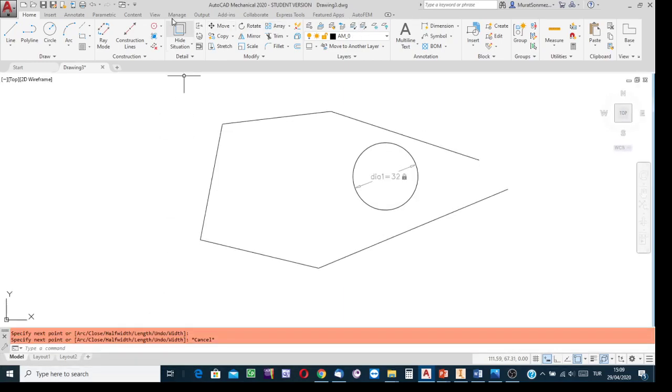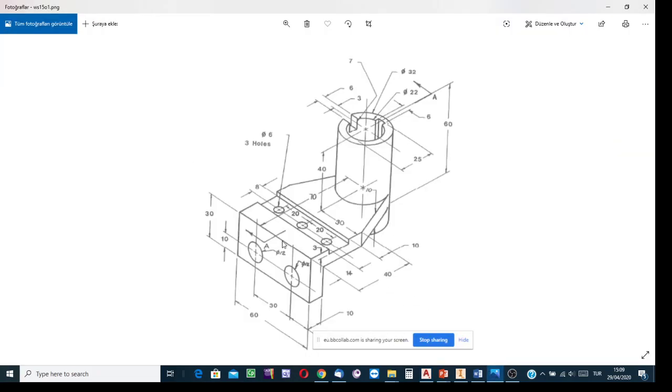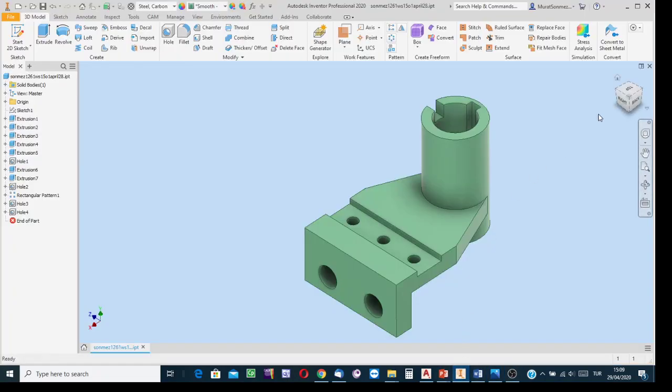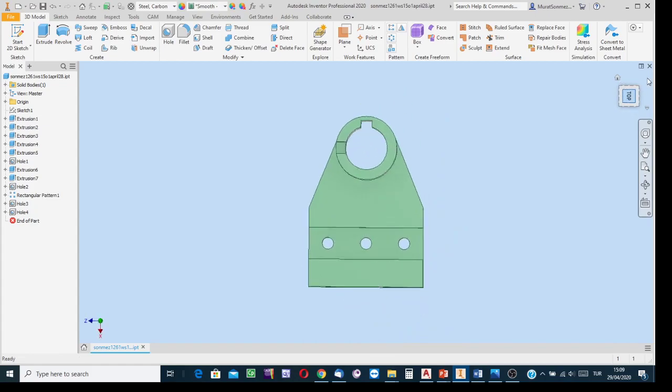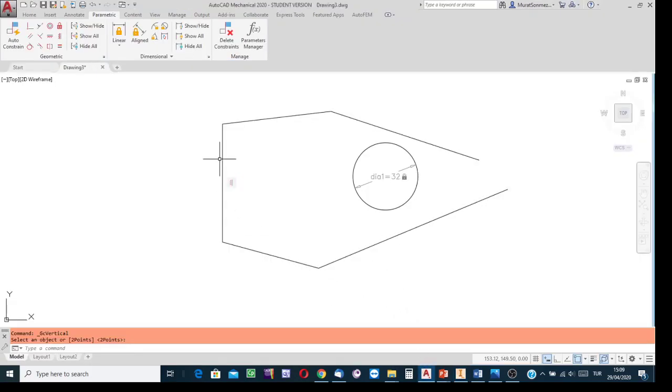Okay, and then the constraints: parametric ribbon, verticality constraint. I know that this boundary, in this orientation, is a vertical boundary. Here, observing the surface, in which direction? That direction. Yes, and that boundary is, you see, vertically oriented on the screen. So that's why I input verticality as the characteristic for this line.